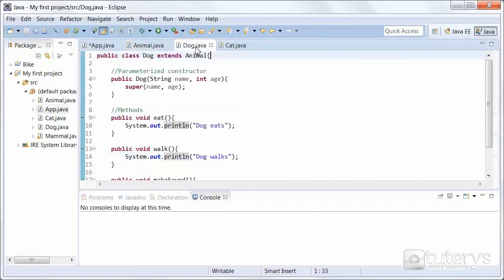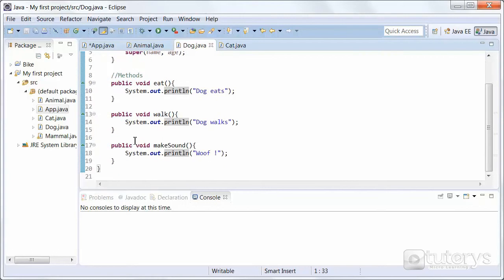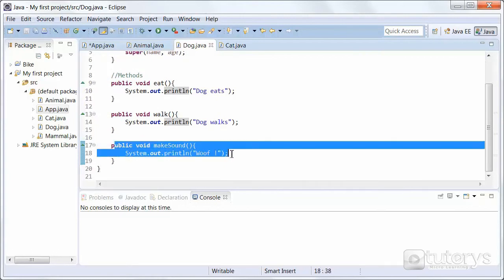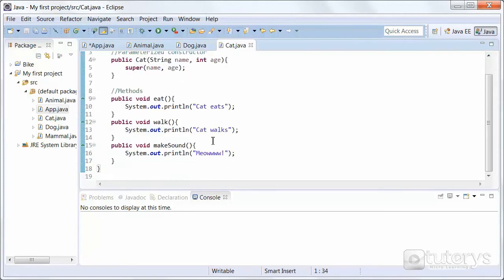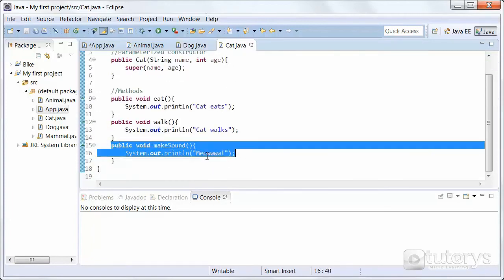You also find that in the dog and cat subclasses, we also have that same method here, makeSound. Except in this case, the behavior of the method changes, because in the case of the dog it makes a woof sound, and same principle for the cat, it makes a meow sound. So we have the same method in all three classes, but with different behaviors. So keep that in mind.